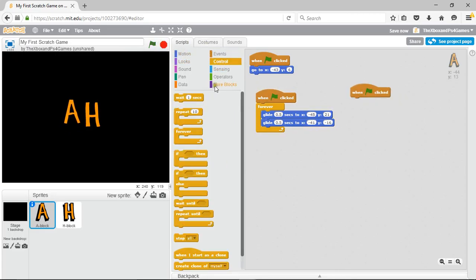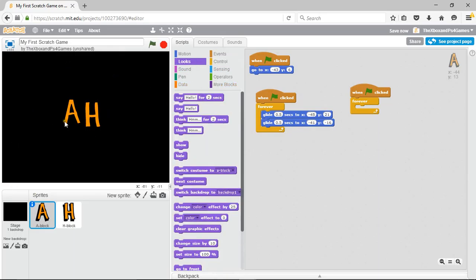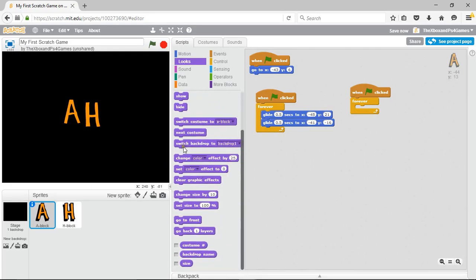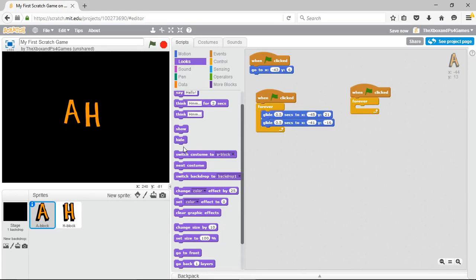So now stop this. Flag clicked, forever. Go to looks. So looks is how the sprite looks. And these are called sprites because they're images. There's always a show and hide block, which I'll get into when we make a game. And there's change color. That's what you want to do. So change color by 20. You can change it to whatever number. Just don't make it like 100, because that won't change color at all. Make it 5 to 25. That would be my recommendation. And now it'll change colors. Wow. It actually looks kind of cool.